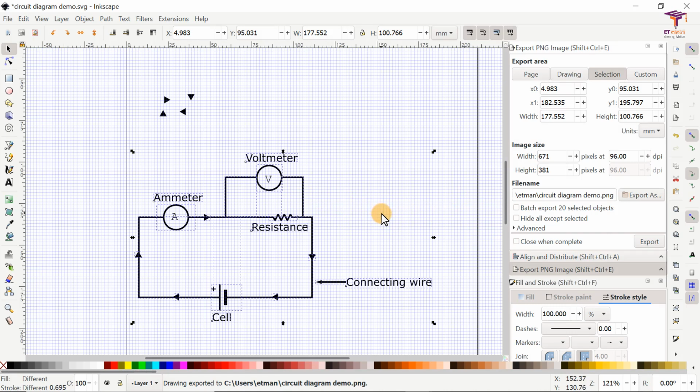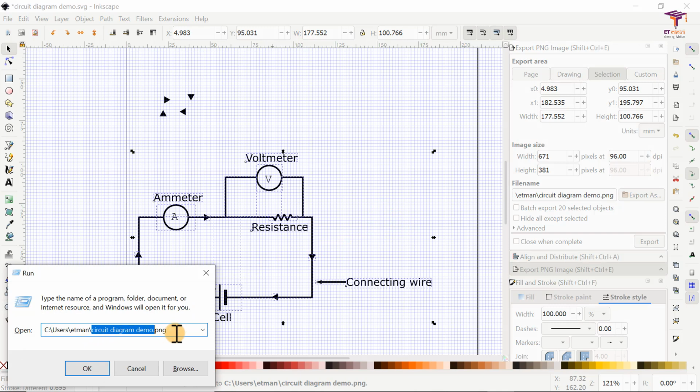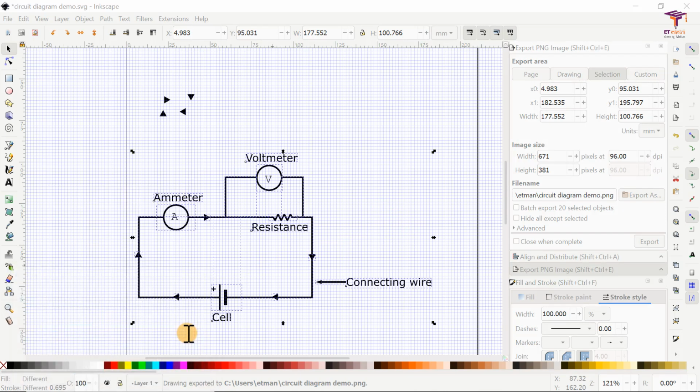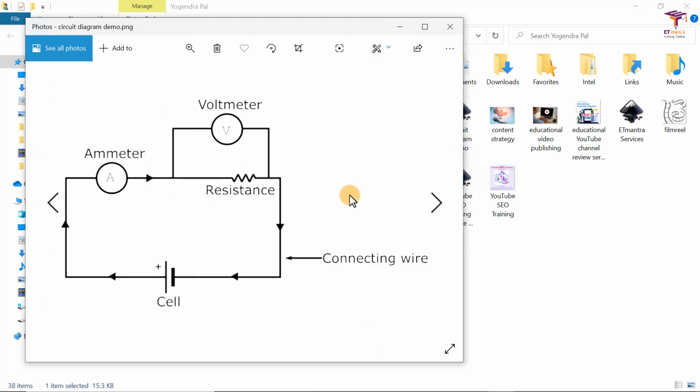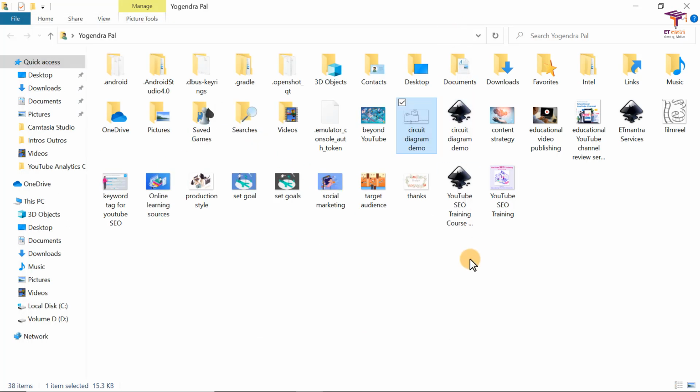What I will do, I will simply open it. See, this is available here. I will go to this folder and this circuit diagram. See, this circuit diagram is available here. I will open it. See, because this is PNG image, so it has other benefit also. I will show you the benefit.